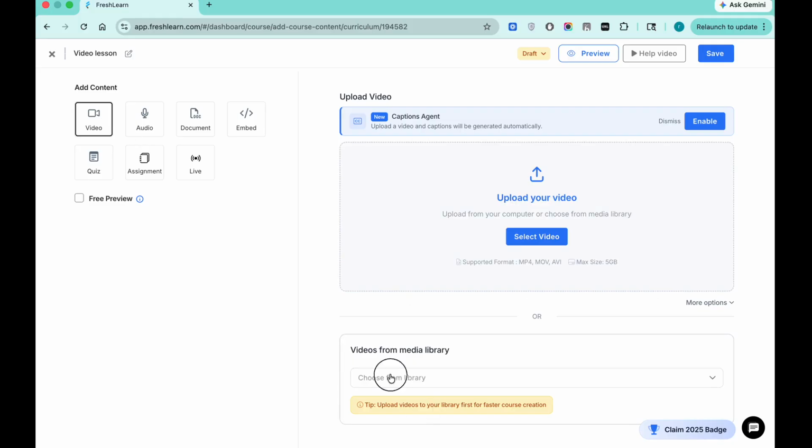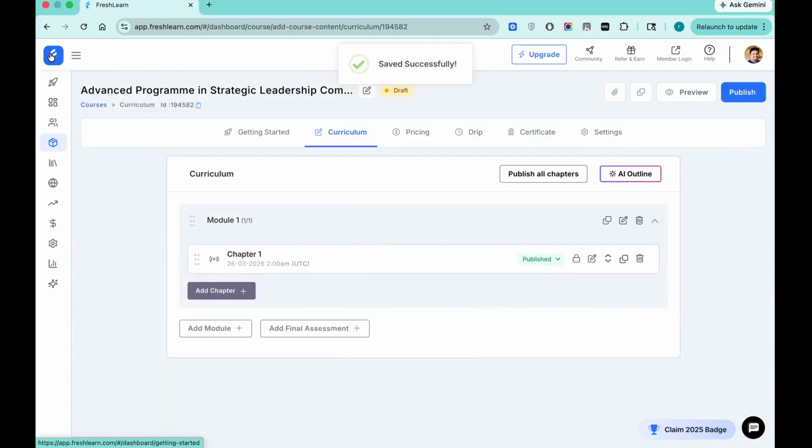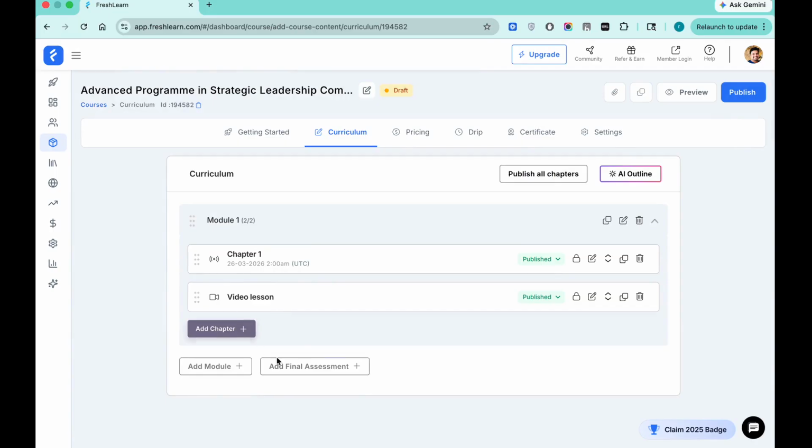Select your video file. Here, I'm using a pre-recorded video. Once uploaded, click Publish. Your video is now part of the chapter. Continue adding chapters and modules as needed, following the same steps.